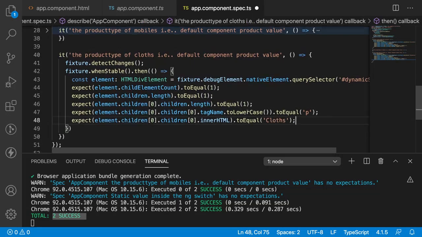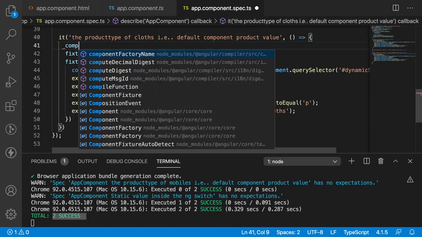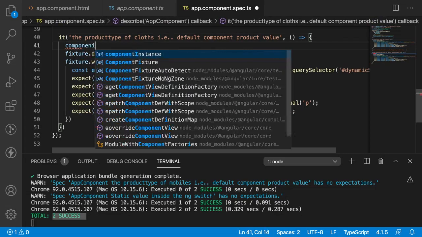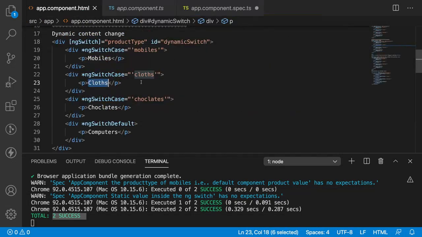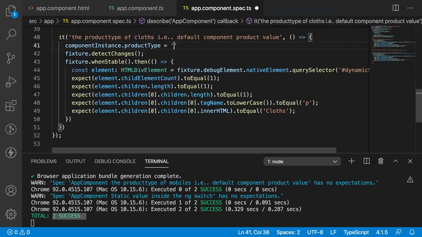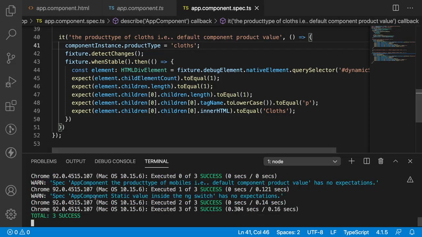So the same scenario, only the difference is it will have the element inner HTML as cloths, and here we have to define that component instance dot product type is equal to, what is my product type? It should be equivalent to my cloths. Let me copy this and paste here, semicolon, save. So if you see here, the 3 test cases would be successfully fine. Now we have completed our 3 test cases.